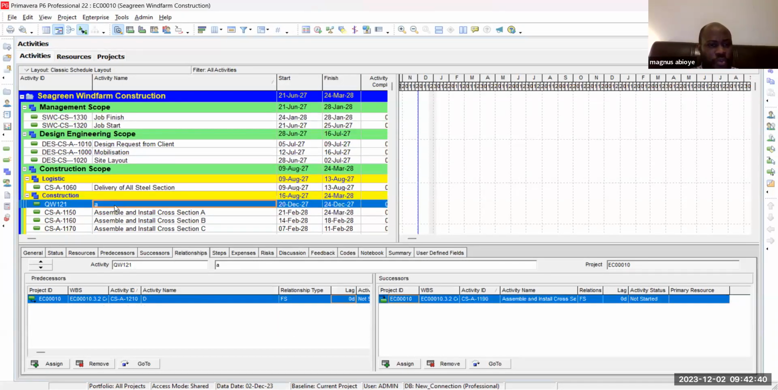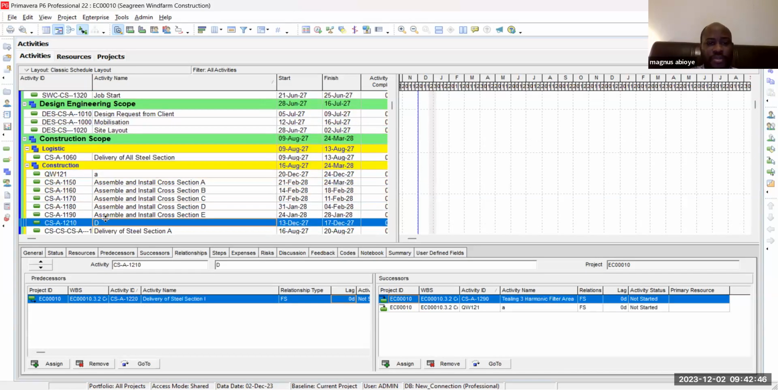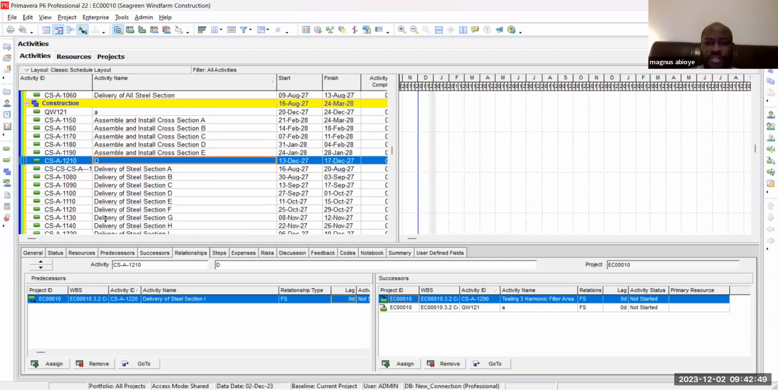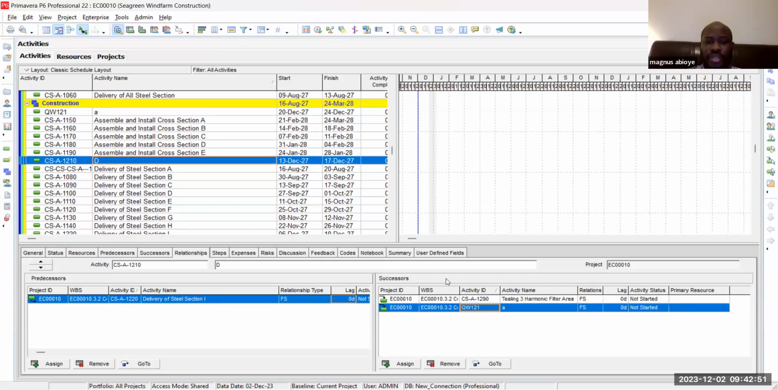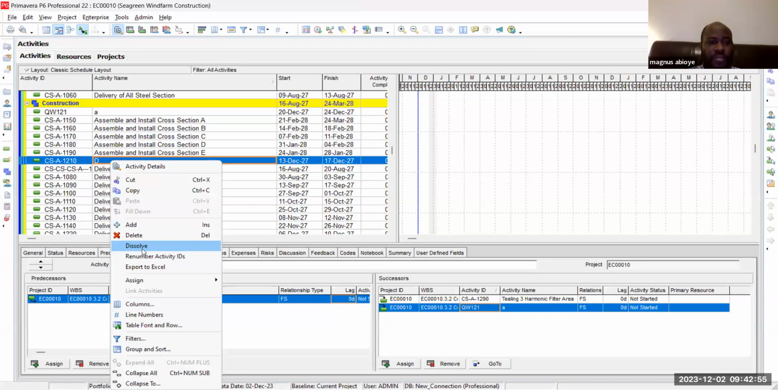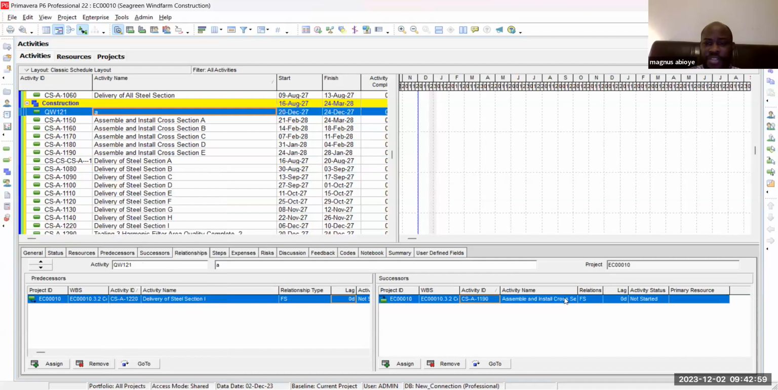What about this? I don't want this. It's linked to D. Where is D? I want to go to where D is, so I click on this. It takes me to D. I really don't want D, but I also don't want to delete the relationship, so I will dissolve this. Delivery section, I want it to still link to assembly and install. I want the predecessor to link to it, but I don't want A, so I'm taking away A.